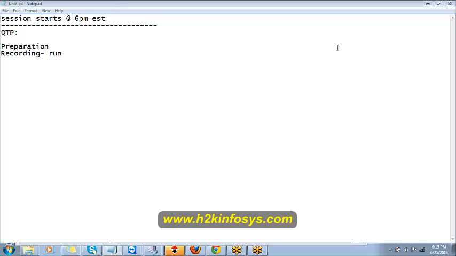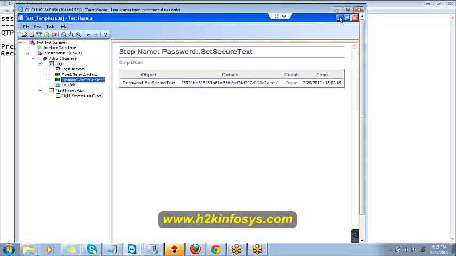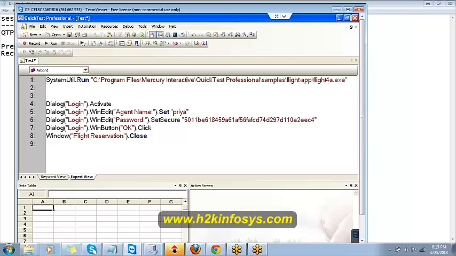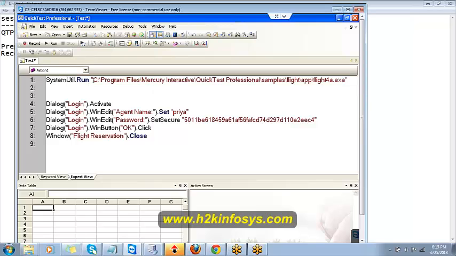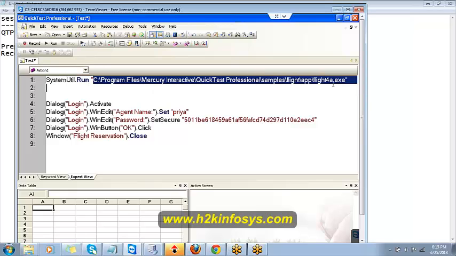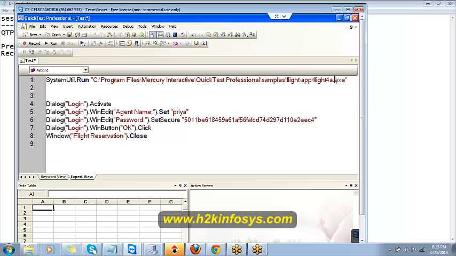If you have already done it, that is fine. Whoever has issues, let me know. The command is always going to be SystemUtil.Run. That doesn't change. SystemUtil.Run means we are making sure that we are able to run the file. Flight4a.exe is the file that we want to run, and whenever we want to run any kind of Windows file, we go for SystemUtil.Run. This is a command.